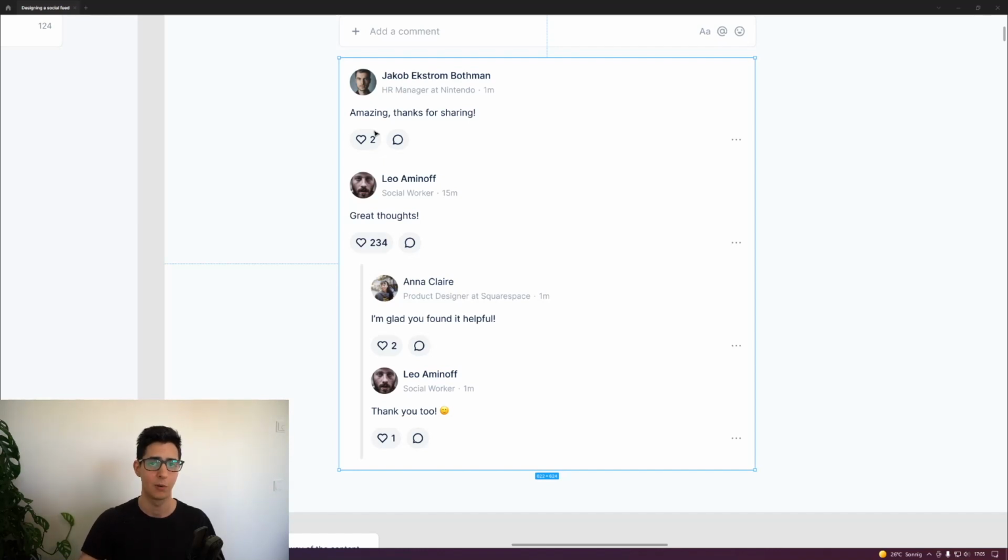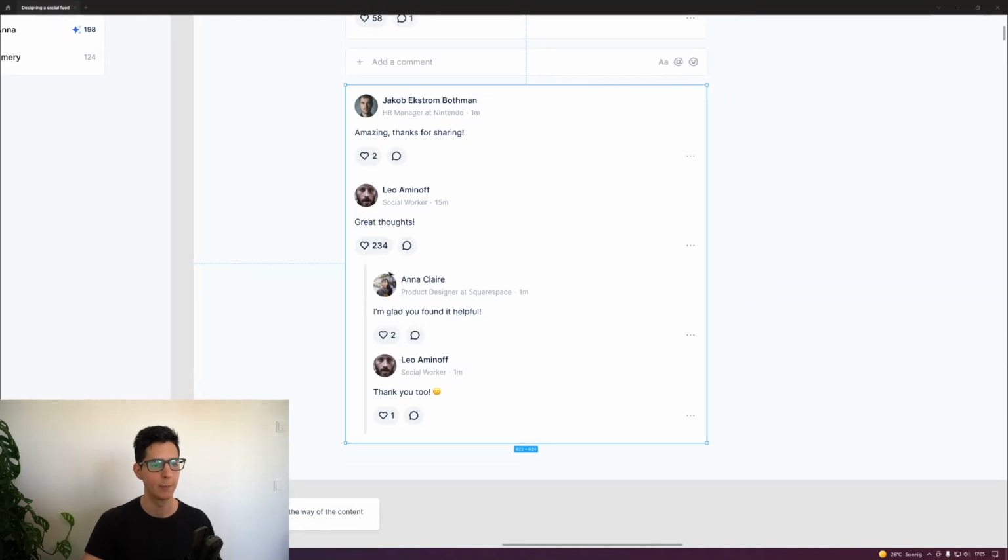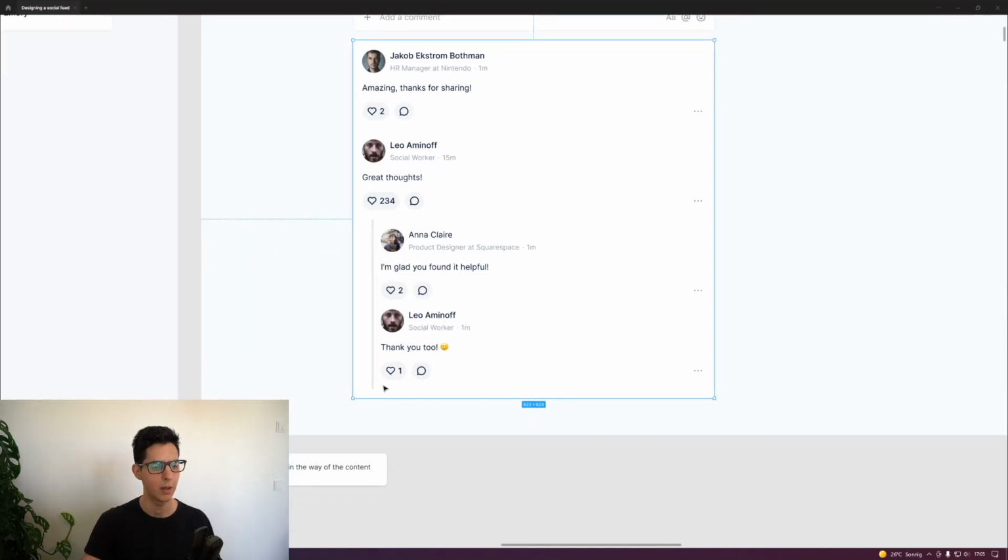In this case, because there are only two actions and it's very clear and very simple, you can afford to just have a heart and a comment. Twitter has this pattern, Instagram has this pattern of just showing the iconography. It works really well if you have a tightly defined set of actions per comment, and it helps you not get in the way of the content, right?